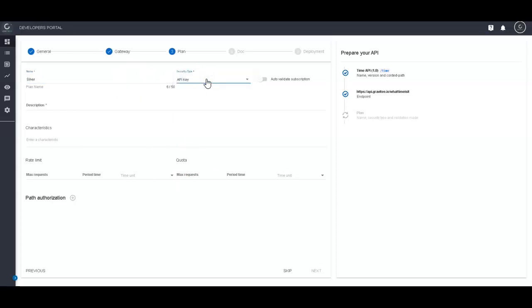If I wasn't using the wizard here, then I would be presented the options to use both JWT and OAuth authentication as well. But using the wizard, we just limit it to keyless, so anyone can consume it, and an API key. You can change this in future if you did want to change the authentication mechanism, so this is not set in stone. So let's go ahead here and auto-validate the subscription.